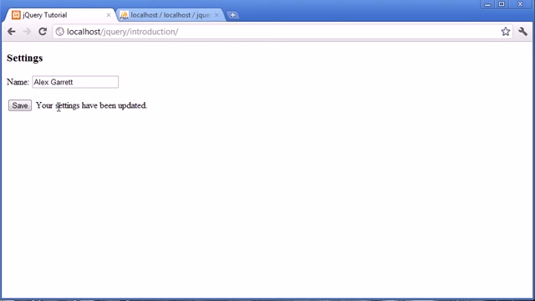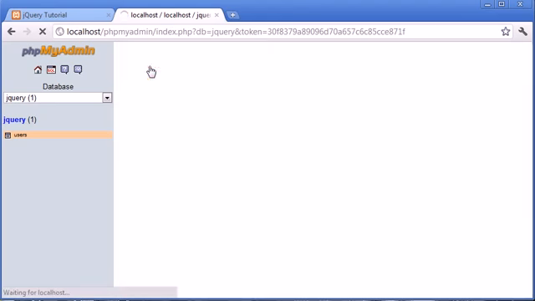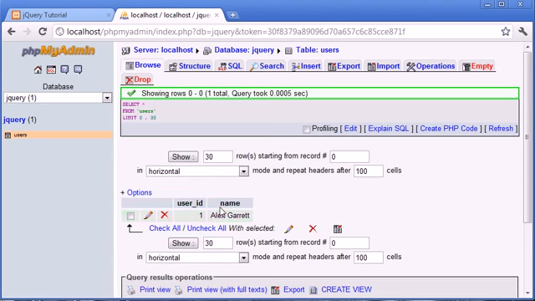By using the sleep function in PHP to actually pause the script. However, we have this confirmation message, your settings have been updated. Let's go back to our table and click browse, and you can see that where my name was originally Alex, we now have a surname added in as well.